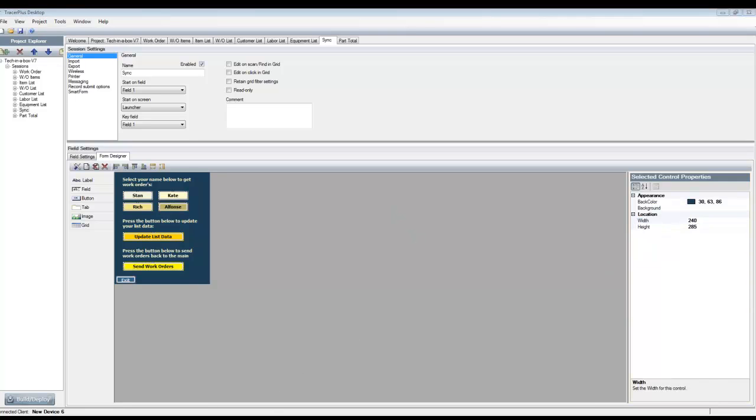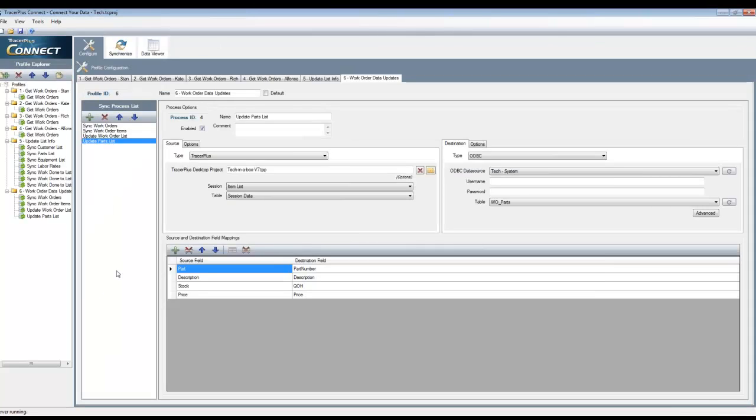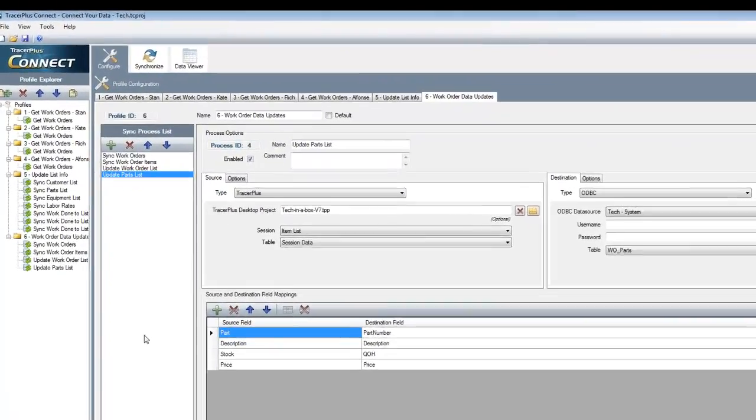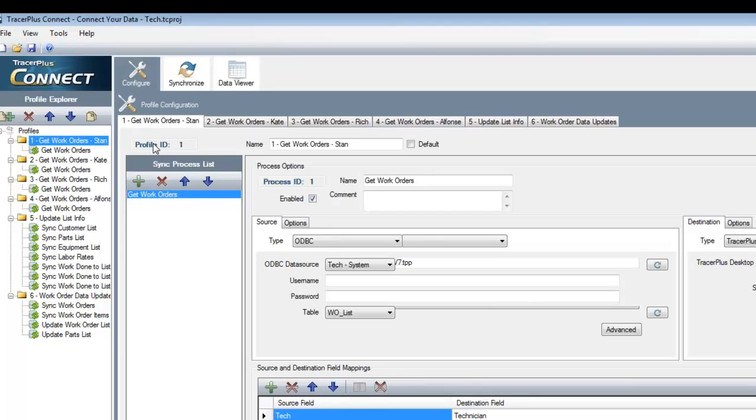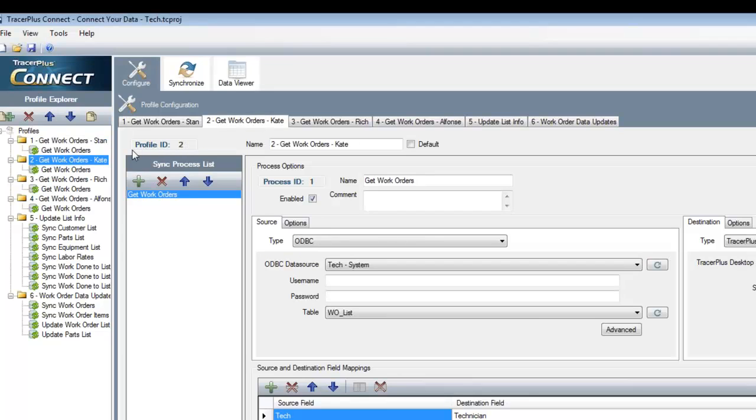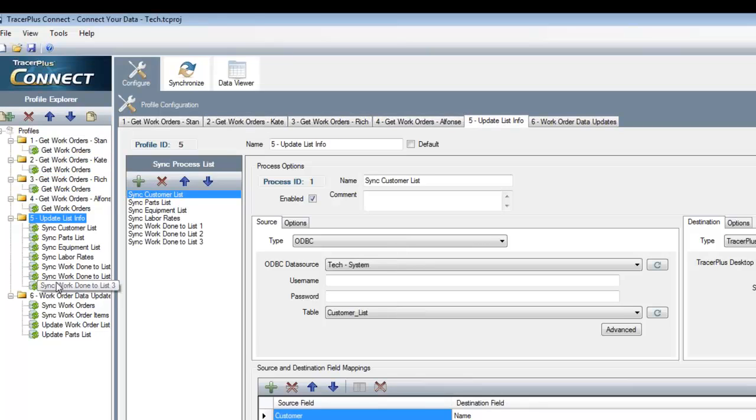Now if I bring up our Connect software, here's the actual list of profiles that I created to complete this work order task. You'll see each one has a number up here in the left corner, profile ID 1, profile ID 2, and so on. Also, what I like to do as sort of a best practice is I'll even put the profile number in the profile name. So you'll see here 2-. It's easy to see, if you're looking at this Profile Explorer, what profile you're looking to connect to.